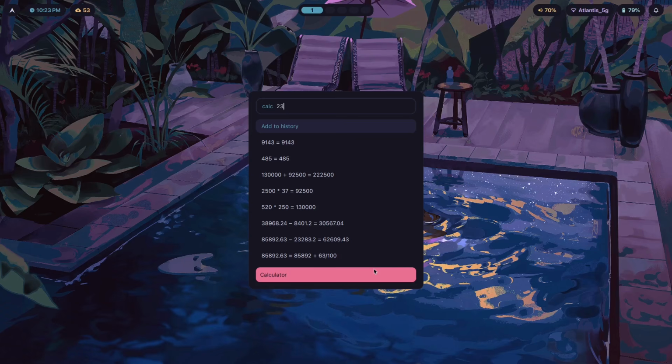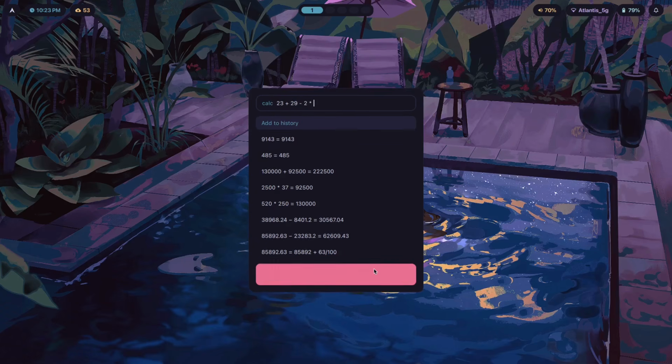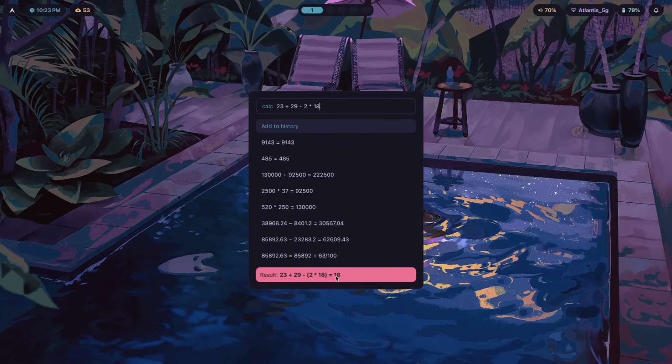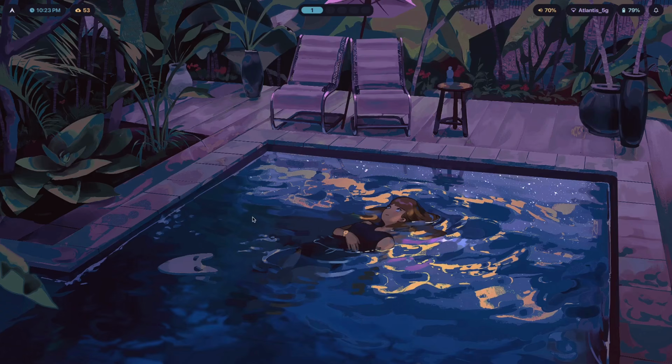So this is a mode that you can set in Rofi where basically you can use this mode to calculate whatever you want to. Let's say 23 plus 29 minus 2 times 18. If I wanted to do that, it shows probably here. This is the result that you get. So calculator is another part of my system that I've implemented using Rofi because it just works.